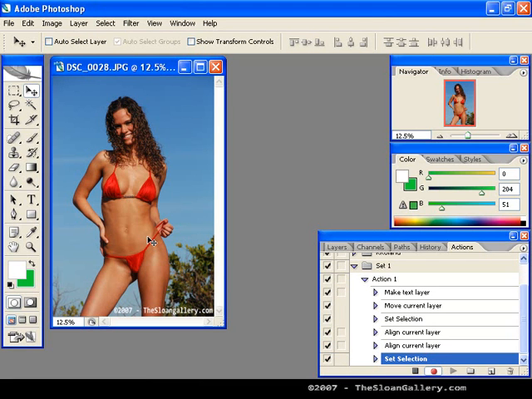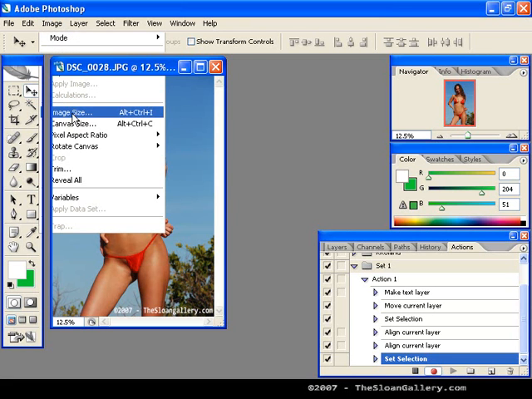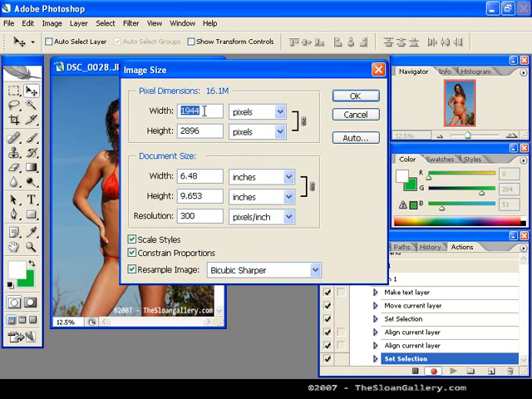Okay? Now that we have all that, we're going to resize the image. Click on the image in the menu bar, image size. It's going to bring up a dialog that's going to give you the current proportions or the current dimensions of the image. Since this is a portrait orientation, I'm going to make the height longer than the width.